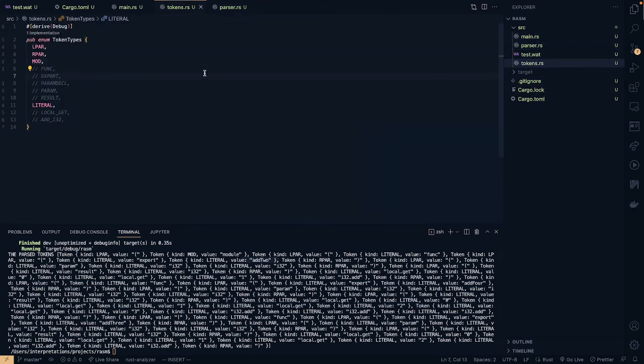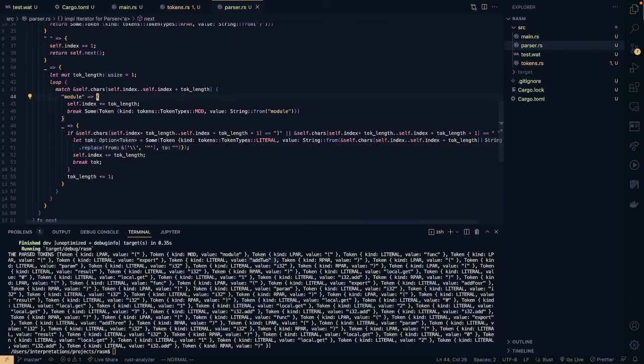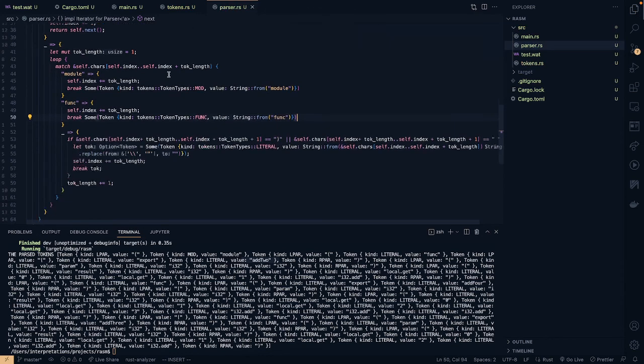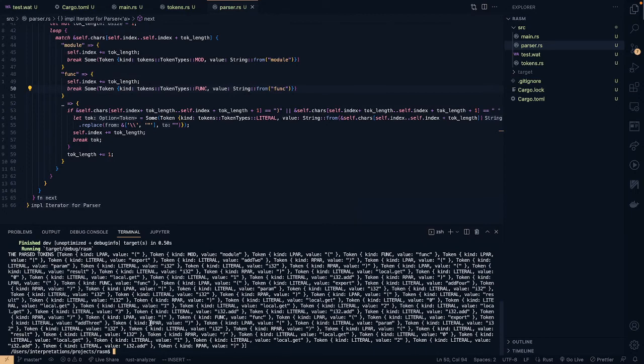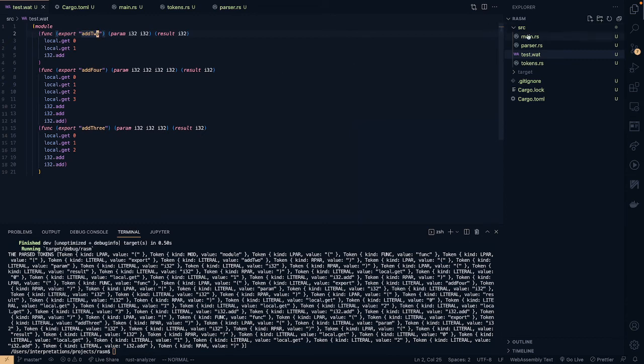So next one is func. And I think we should actually be able to just copy our module logic and replace module with func. All right. And indeed, now it recognizes func as the func keyword. And yeah, the next one that we encounter is going to be export.